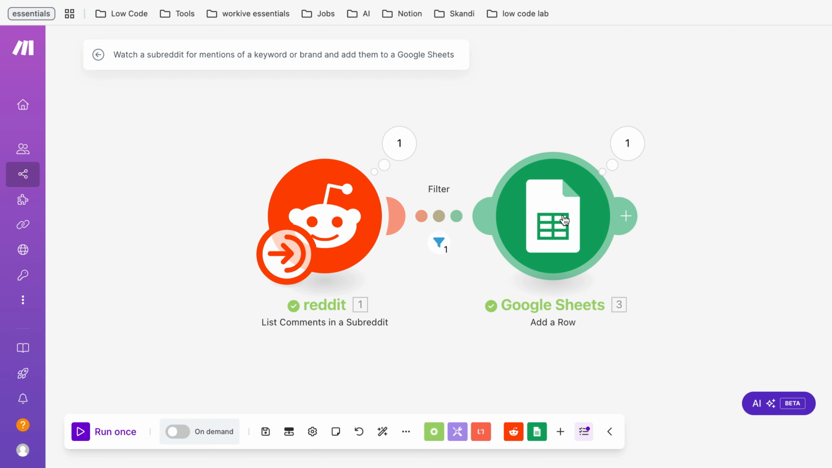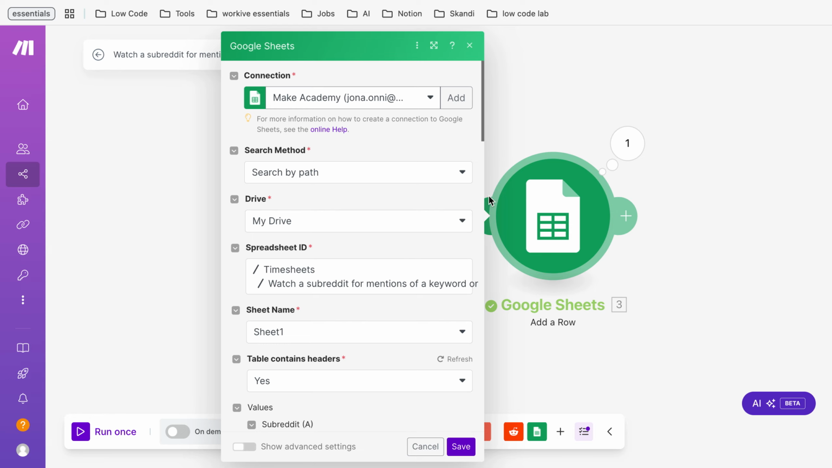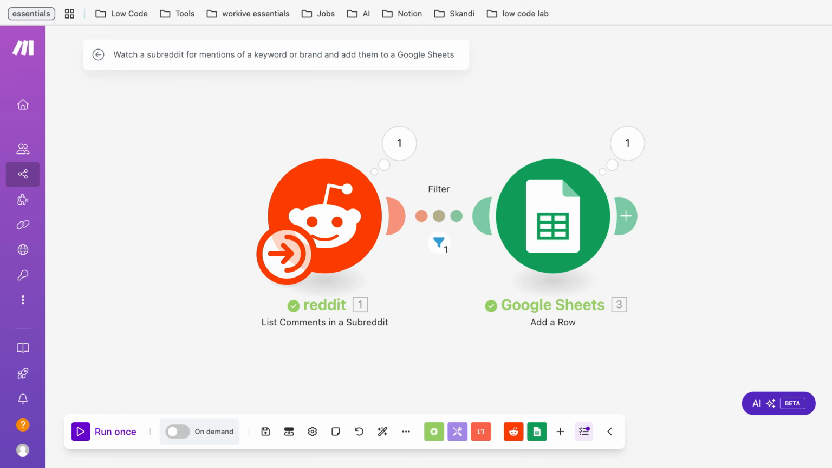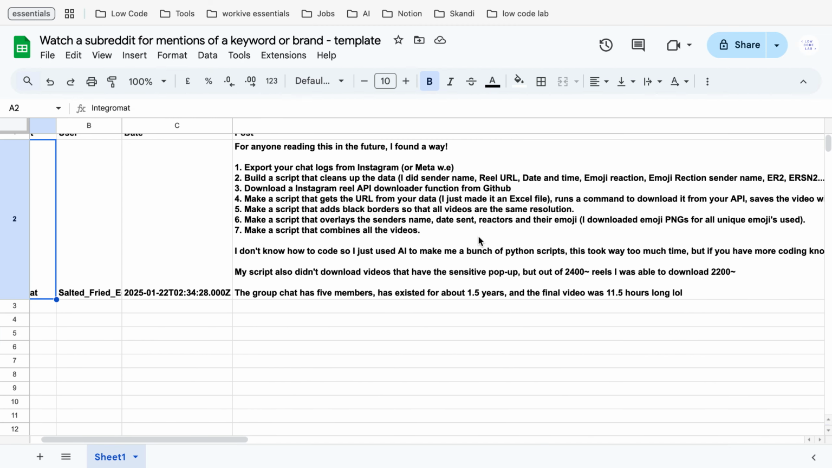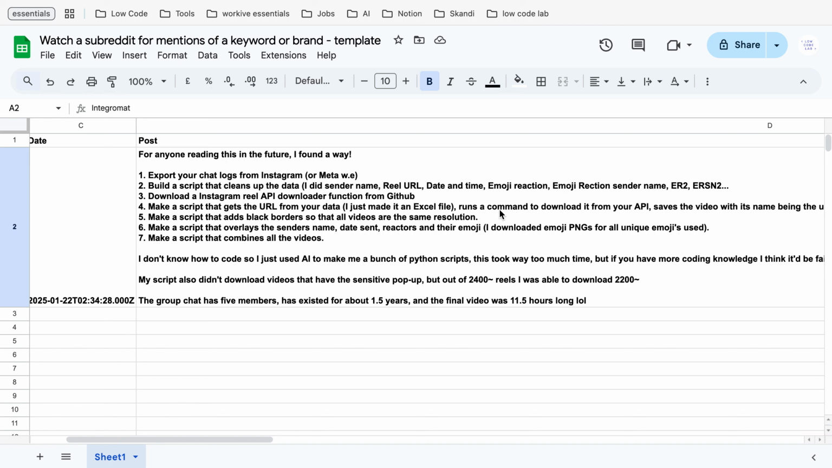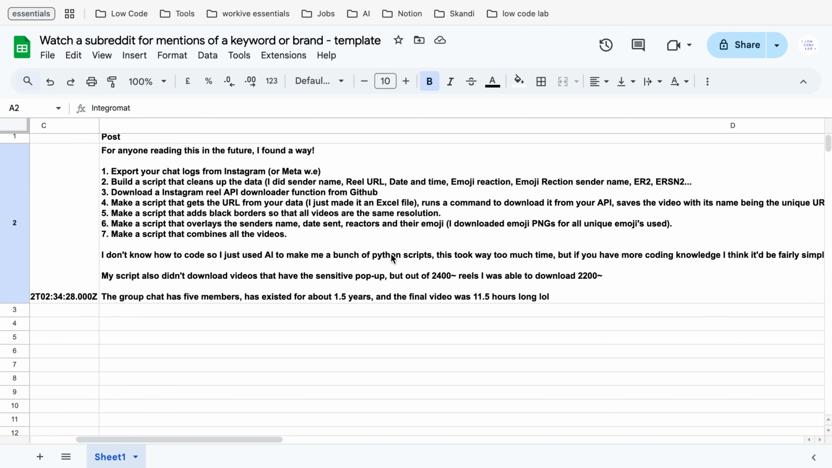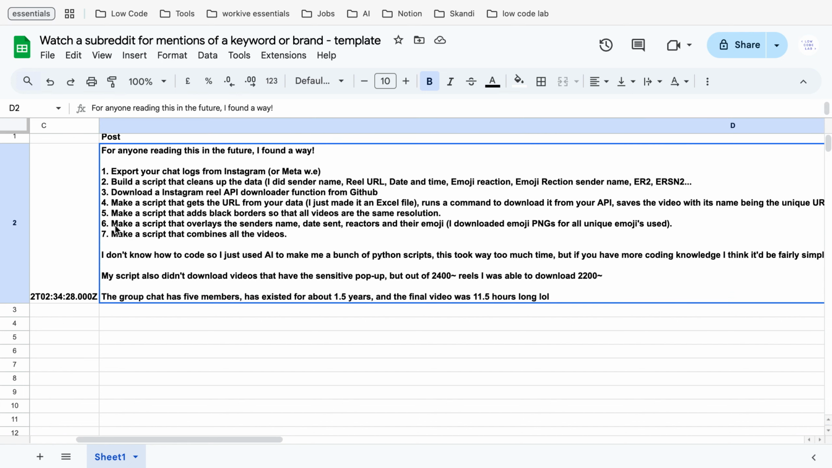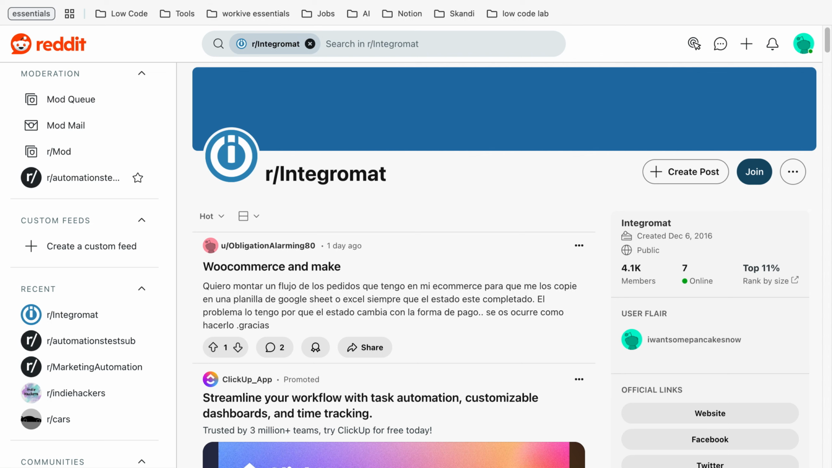And this one is added to our Google Sheets by quite simply adding a row. And as we can see here, if we go into this post and check it up, we see the word make is used quite often. So yeah, it makes total sense to give us this one.